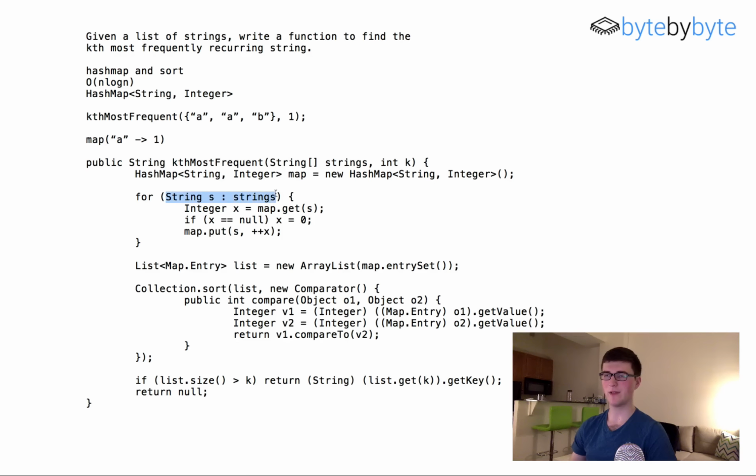Then we're going to come back and do it again. We get A again. So this time when we do map.get(S), we get 1. So it's not null. So we're going to put S, and we're going to put ++X, which is 2. So we're going to put A maps to 2. And in the hash map, you can only have one of the same keys. So it's just going to replace the old value with the new value, which is exactly what we want in this case.